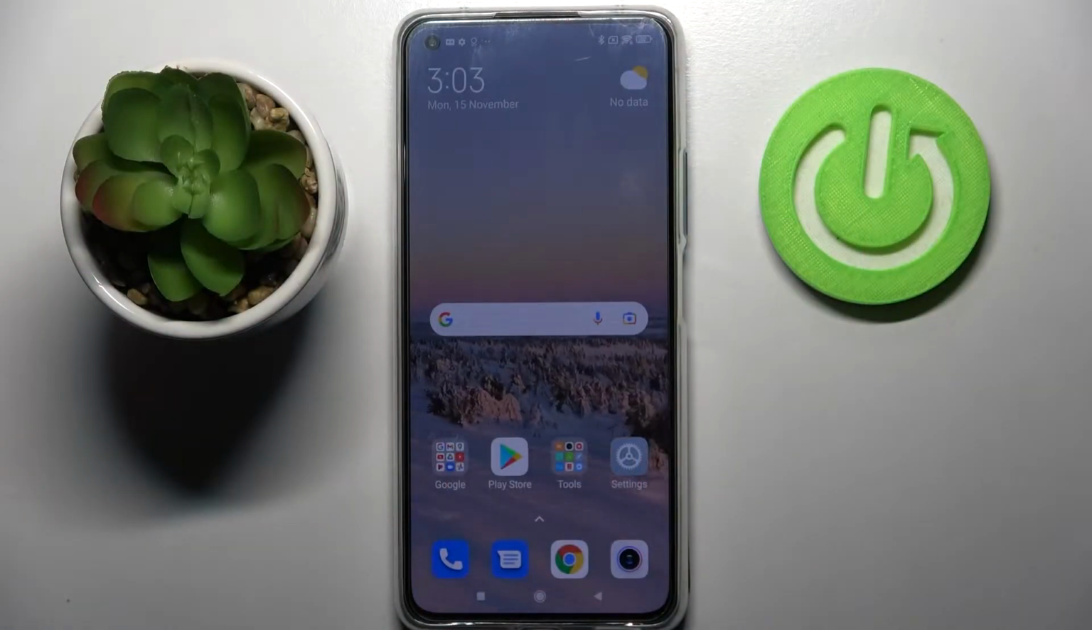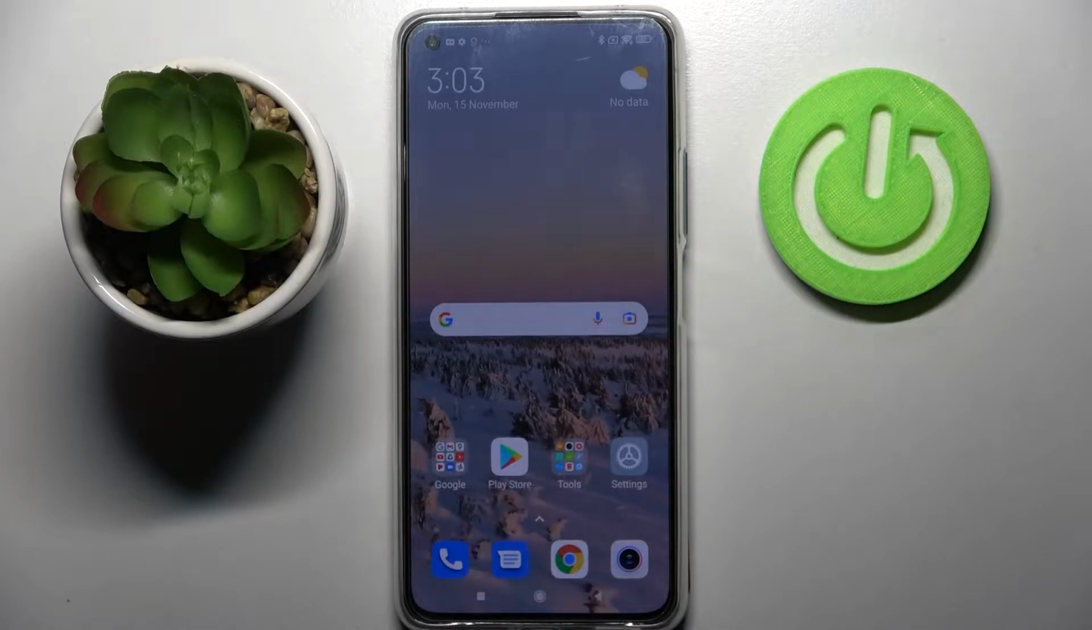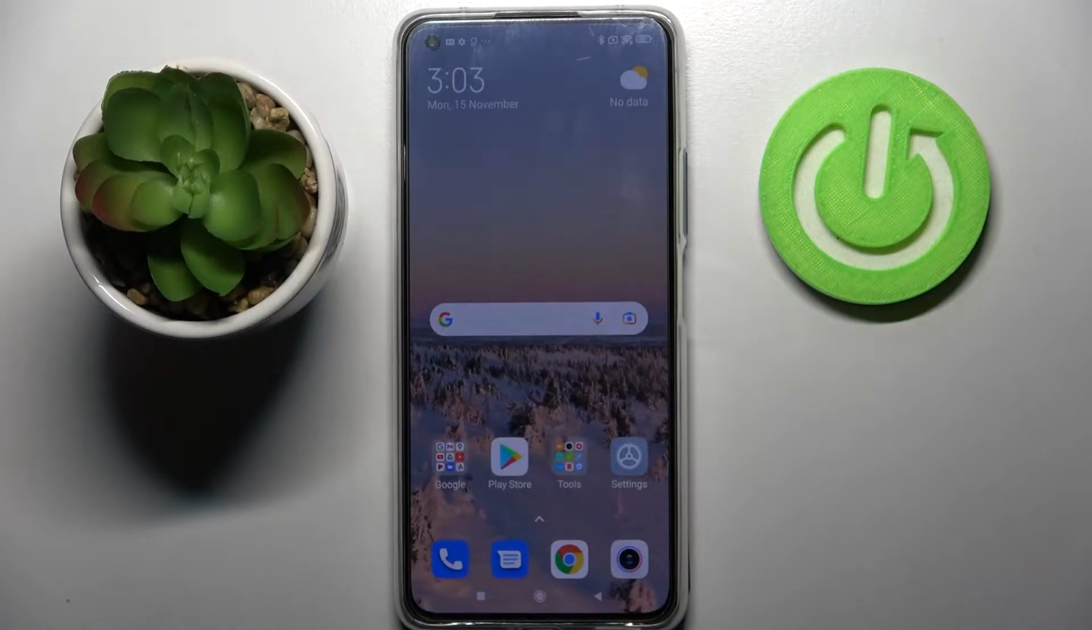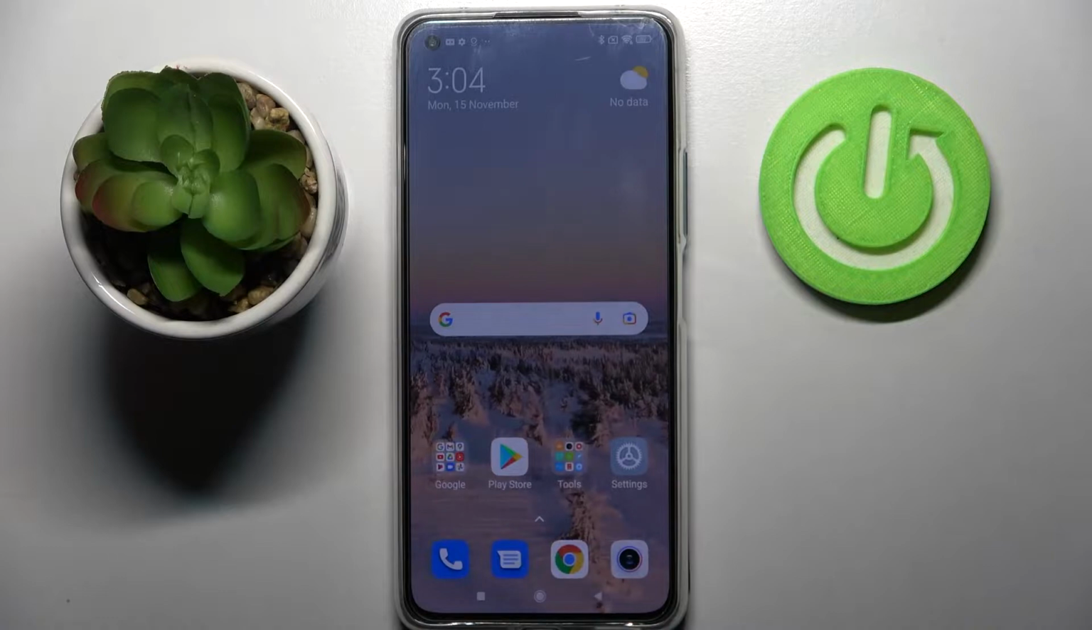Hey! In front of me is XIAOMI 11 Lite 5G NE, and today I would like to show you how you can add event to calendar on this smartphone.